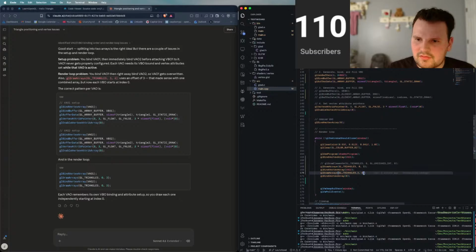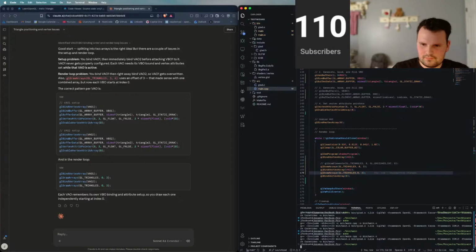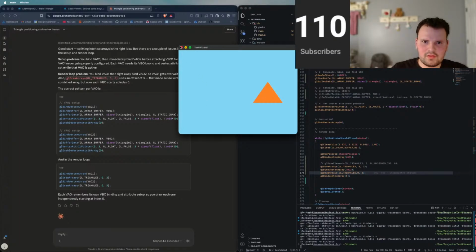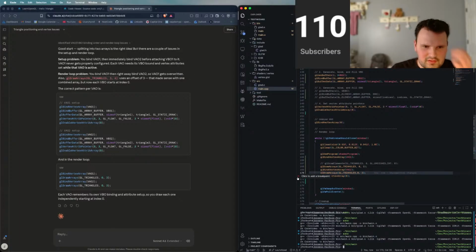Okay, so. Oh, that makes sense. So since these are both 0, 3, it's not changing the indices. Okay, so that first one drew, or the second one, I guess.